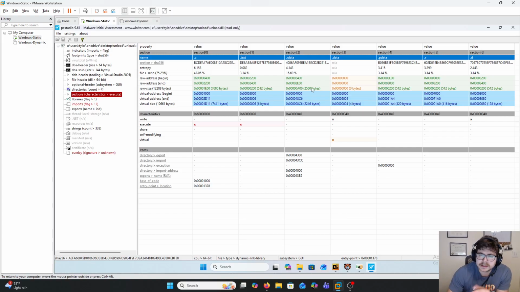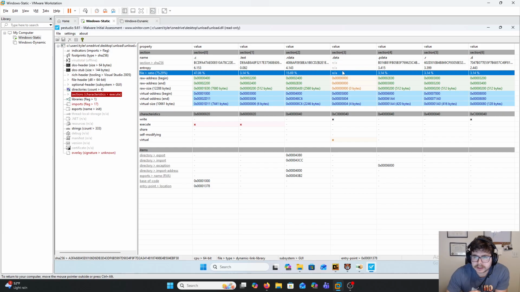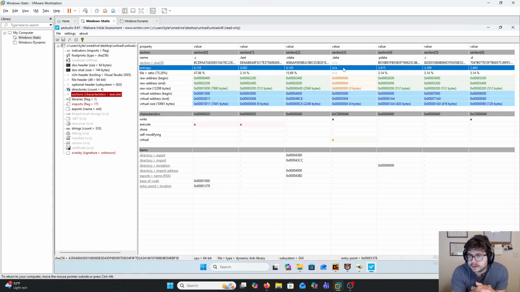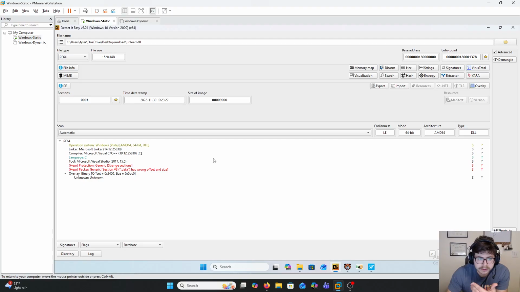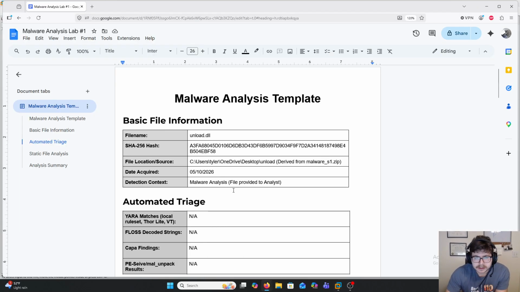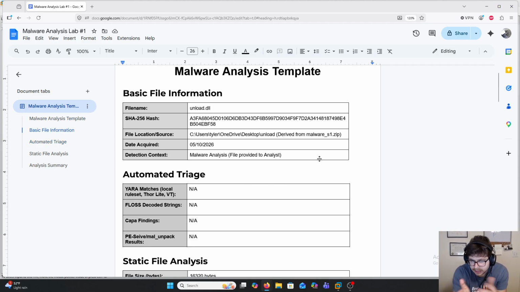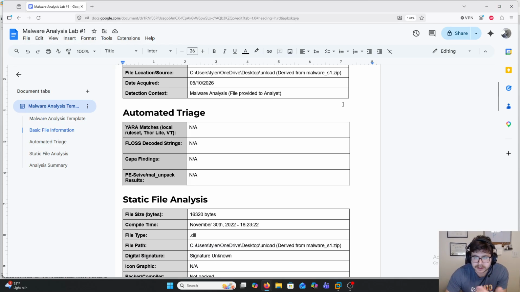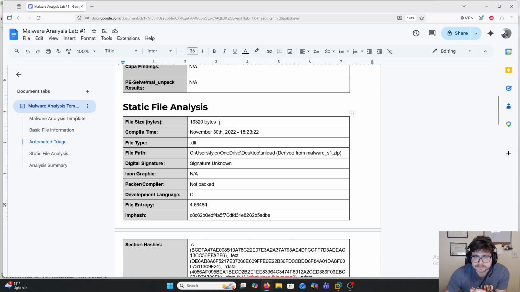I also noticed in the .data that it couldn't enumerate some of this metadata, especially the entropy. It says not available, which can correlate with where it says .data has wrong offset and size. I started doing the template, and I was able to gather most of this information from PE Studio, such as the SHA-256 hash. I included where I found this file, obviously just in the zip file, and how big it was, again data I pulled from PE Studio, same with compile time.